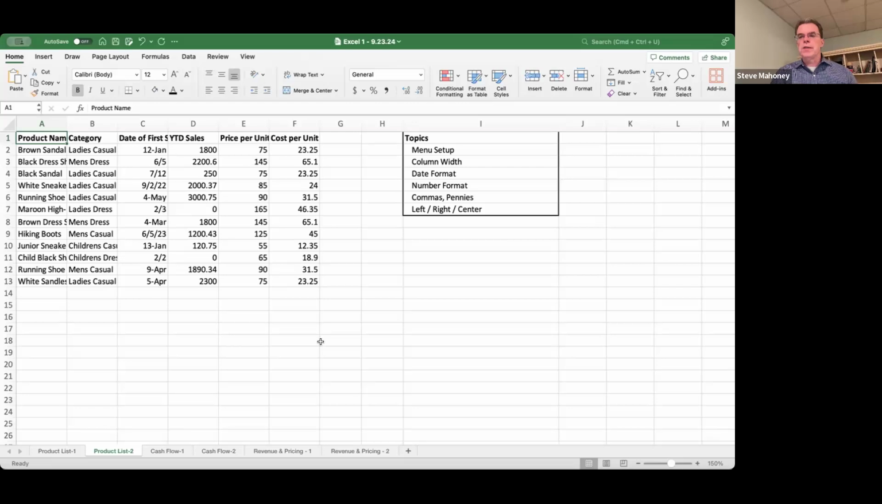So we're going to start with some of the basics in terms of formatting the information. What I've downloaded here is an example where we're just going to gather a lot of product information for our shoe company. The first thing you'll notice is I've got my 6 columns here: my product name, my category, the date of first sale, my year-to-date sales, my price per unit, and my cost per unit. And you may notice that some of these words are cut off, like date of first sale, you can't read the whole thing. Some of these descriptions, you can't read the whole thing. That's because the columns aren't wide enough.